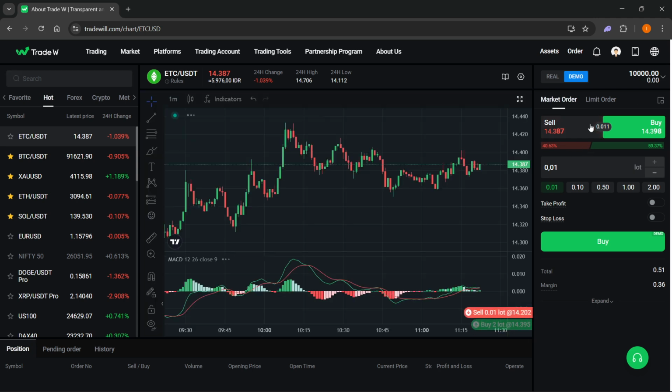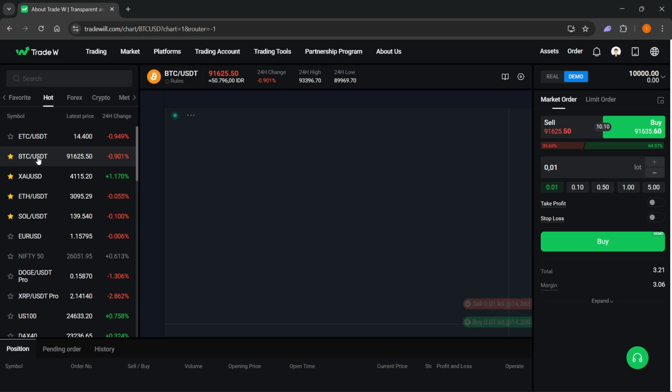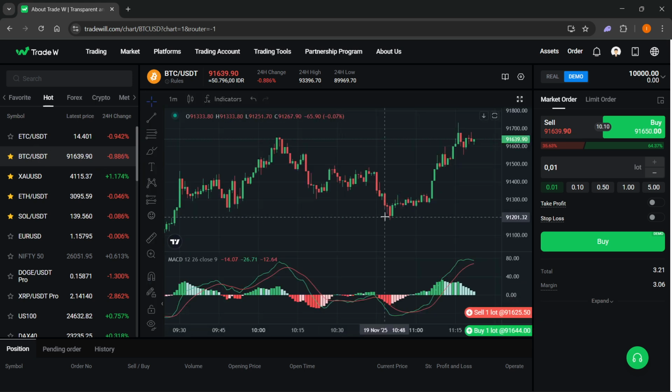I'm now in my Web Trader, and I swapped over to my demo account to just showcase how to actually initiate some trades. Now, the first thing you have to do here on the left-hand side, where you can see your watch list, you have to find the symbol you want to trade. And for now, I'm just going to go with the simple Bitcoin USDT here. There we go. So I'm now on my chart here.